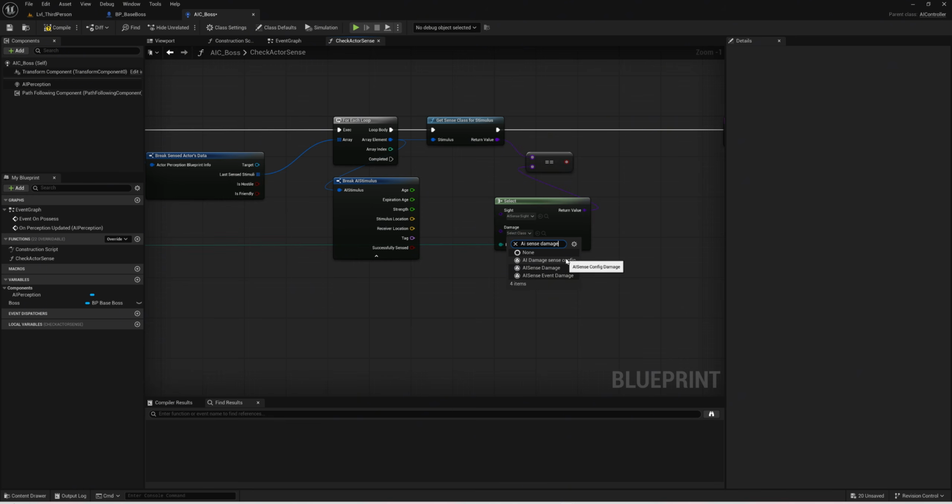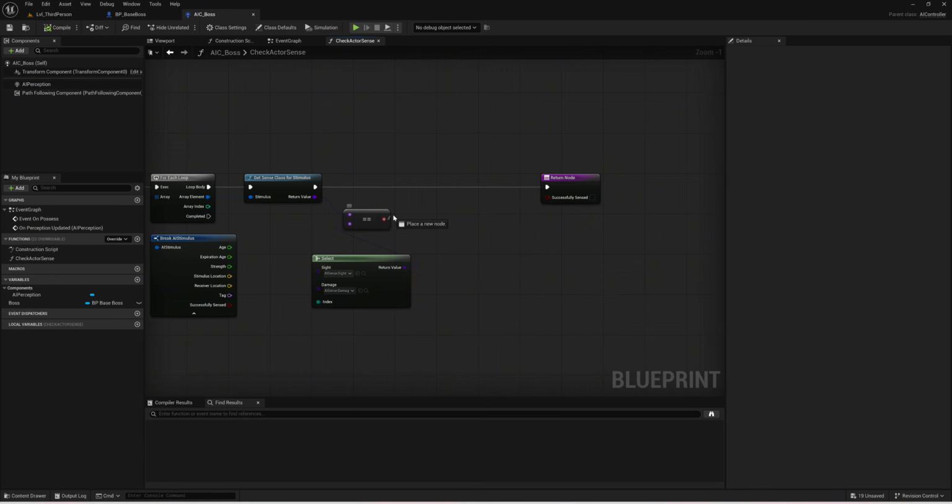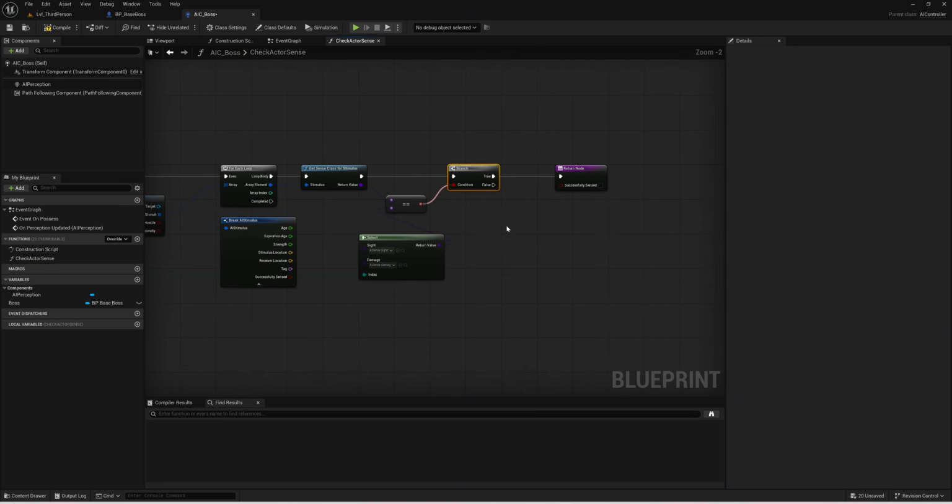Again, you see there's multiple ones. AI damage sense config, AI sense event damage. The one we want, AI sense damage, that's the one that's going to work for us. If you don't use that one, it might not work. In fact, it probably won't work. So yes, be 100% careful to make sure you're selecting the right one there.